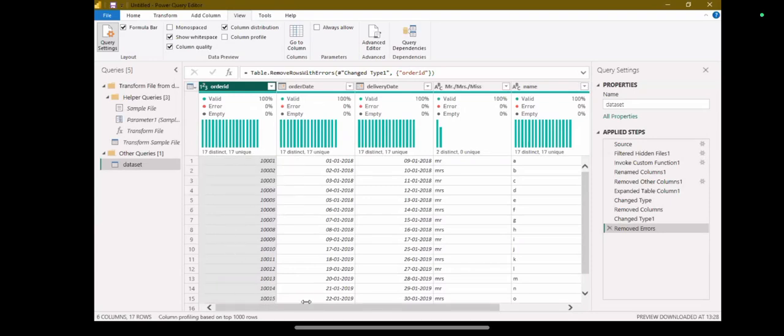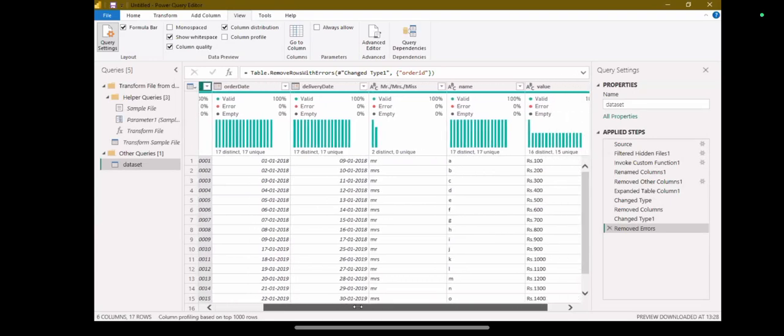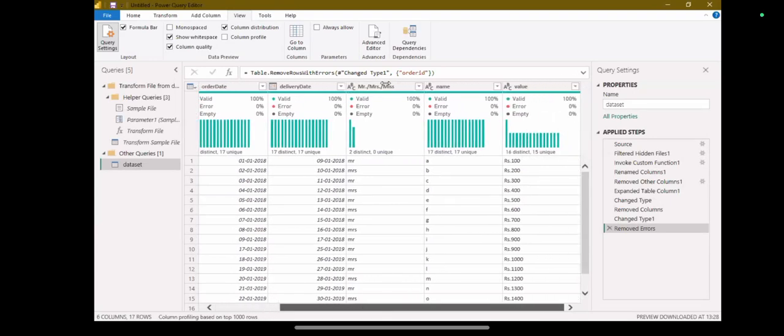No need to change anything in the order date or delivery date. Yes. How to combine these two columns and make it as a single column? Can anyone mention it in the chat? How I can combine two columns and make it into a single column?